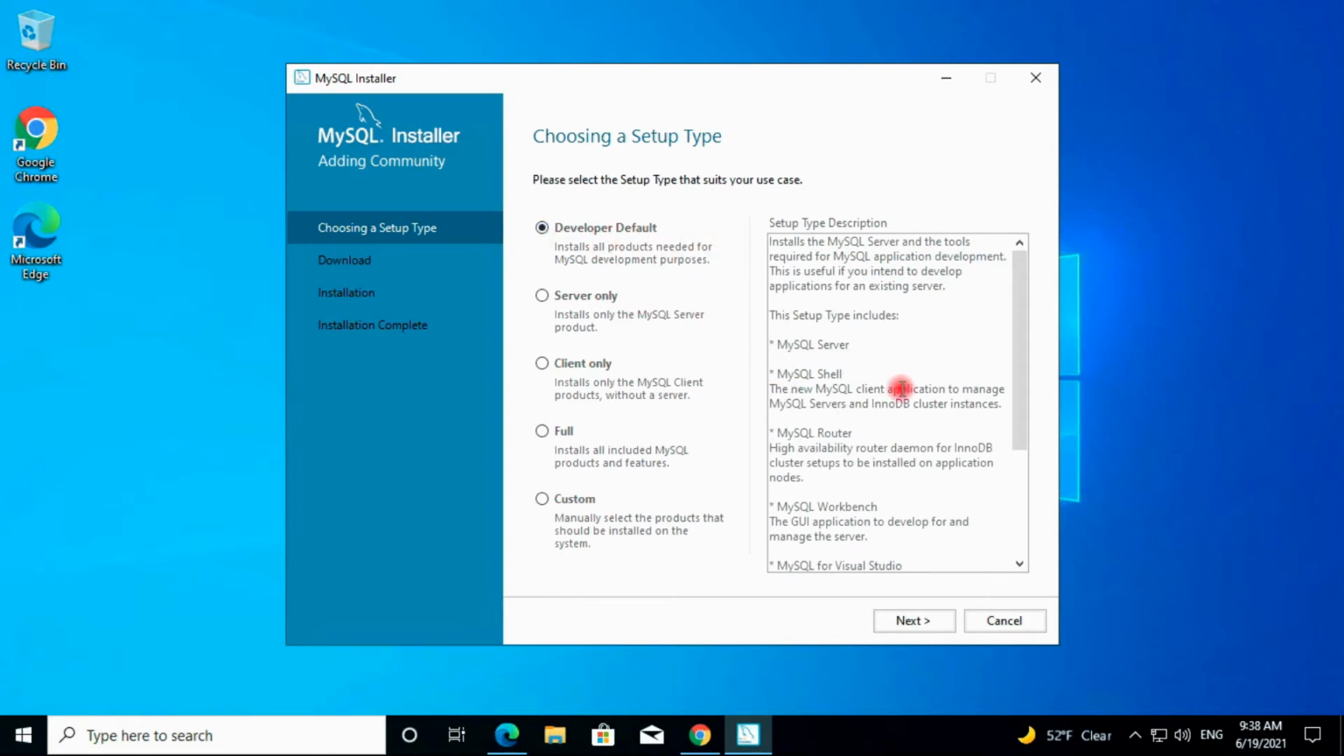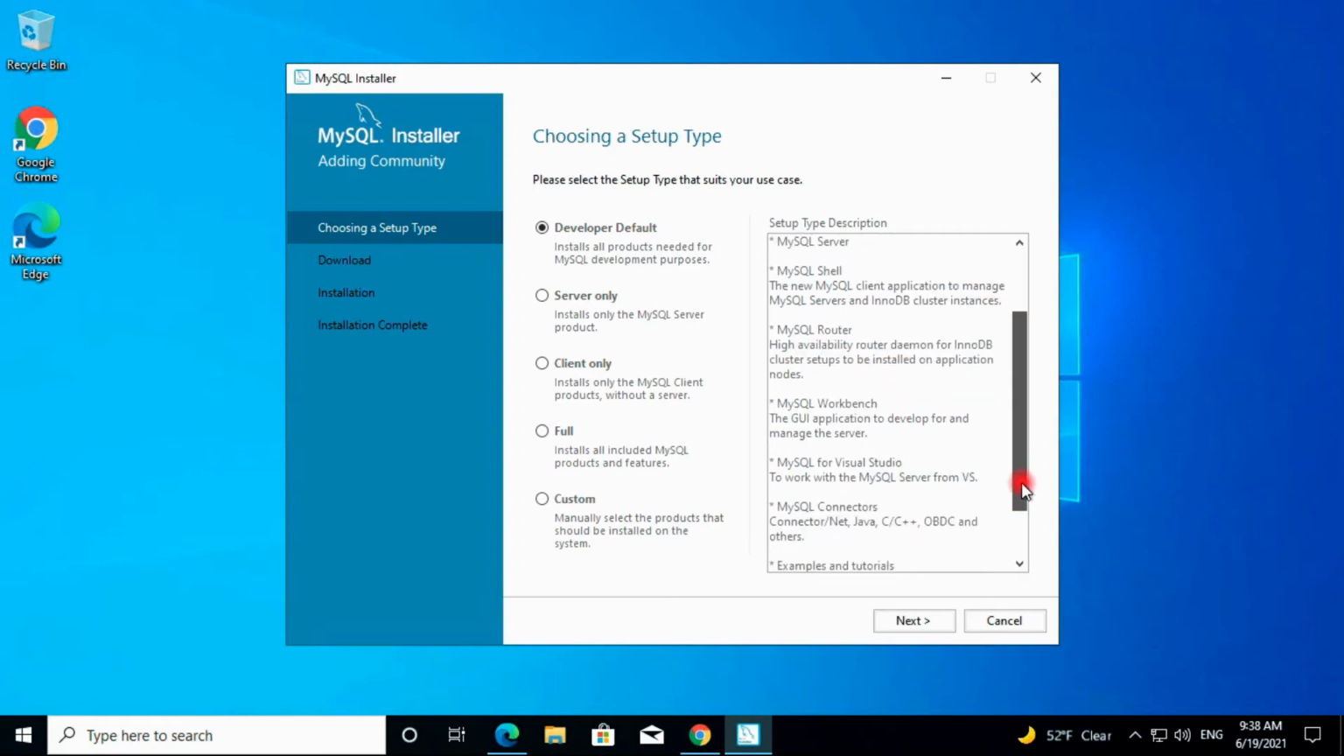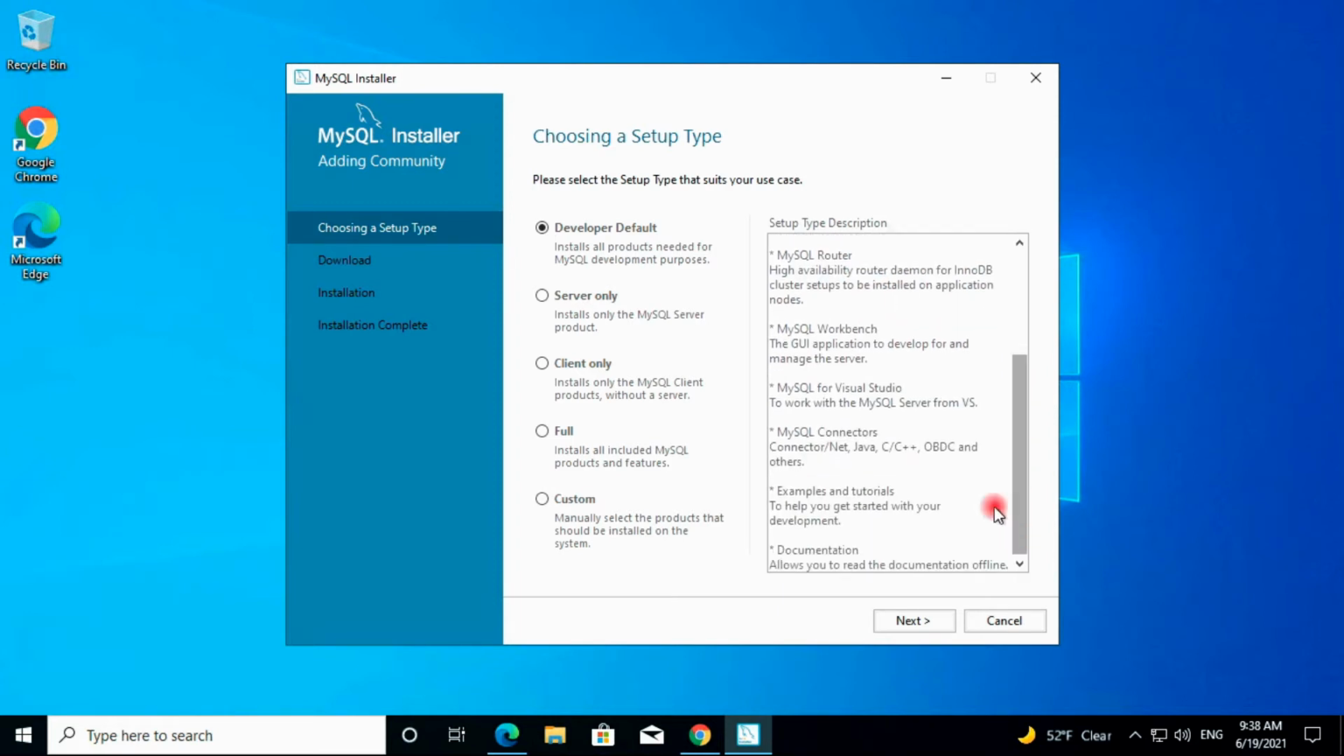In Developer it will install all our requirements, and also we will see how we can connect to MySQL using MySQL Workbench. So we will see that one also. So let's proceed. Click on next.